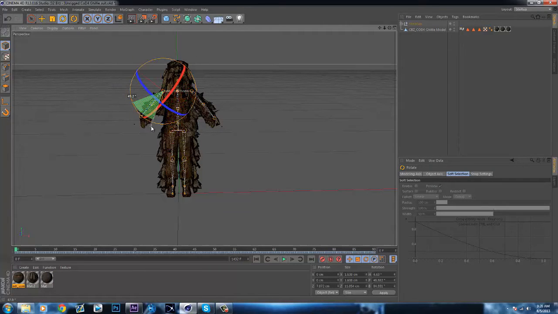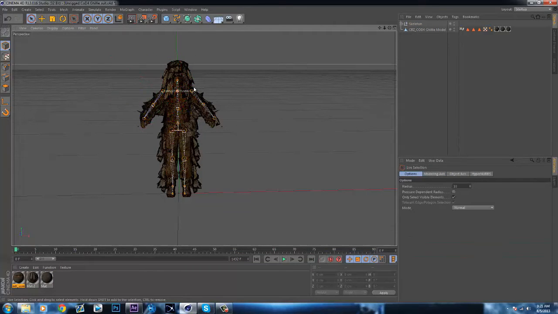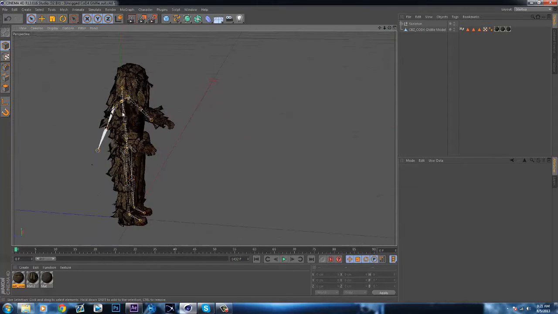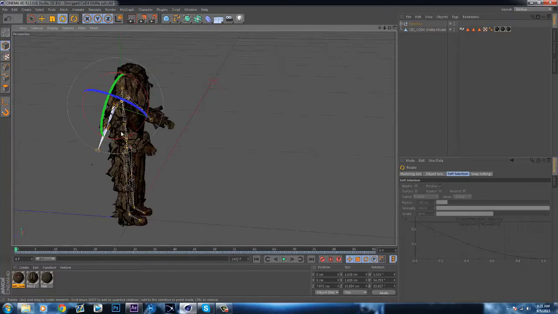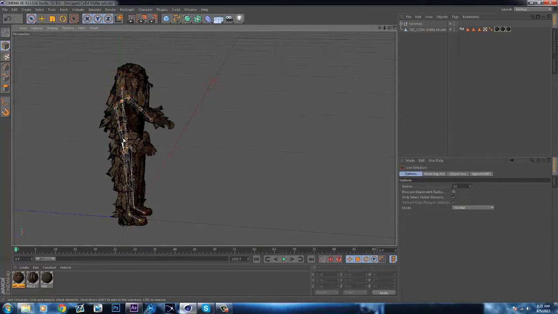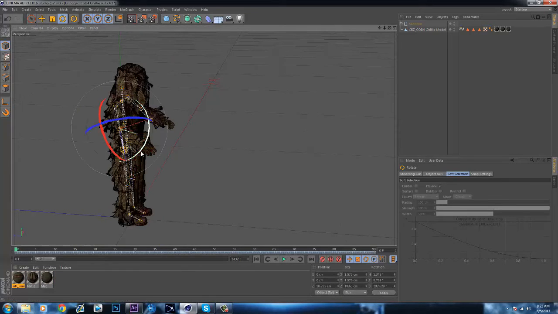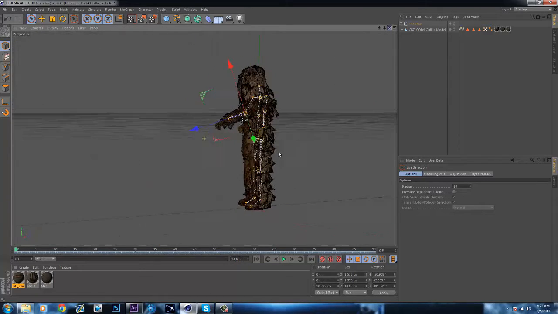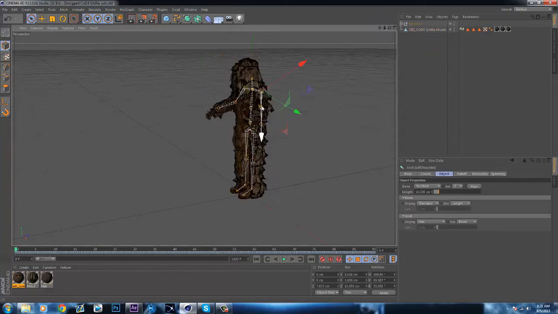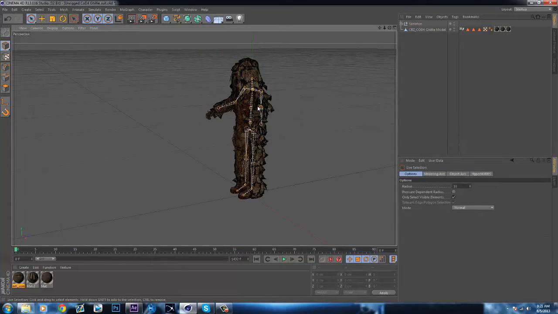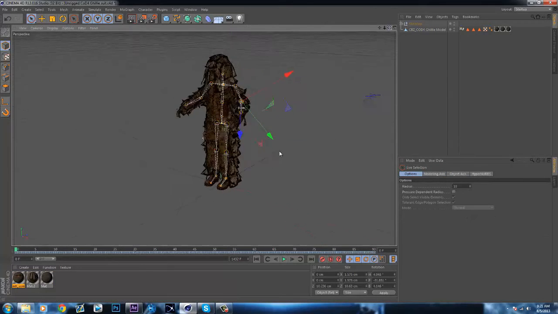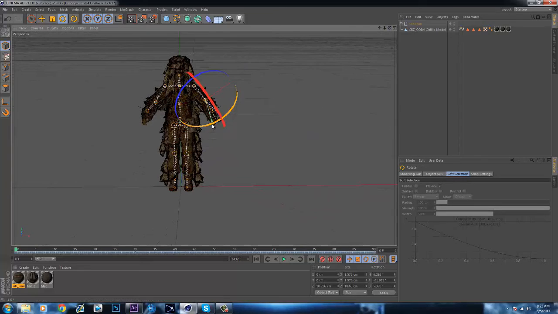Alrighty. Now I'm just hitting all these little joints, the orange circles, and rotating them so it fits into the 3D model. And you want it to be pretty exact, otherwise it's not going to look too good. So the more accurate it is, the better it's going to look. Rotate it this way a little.